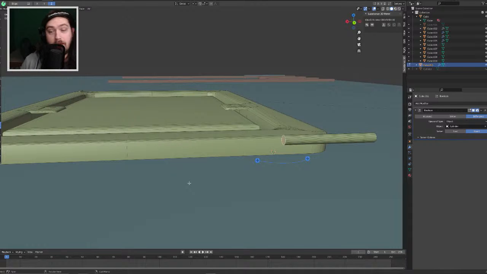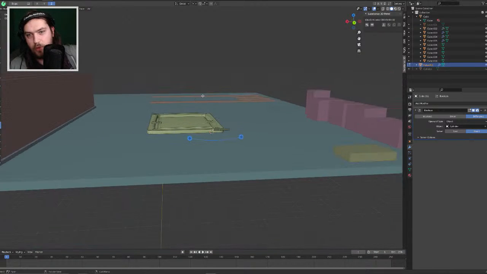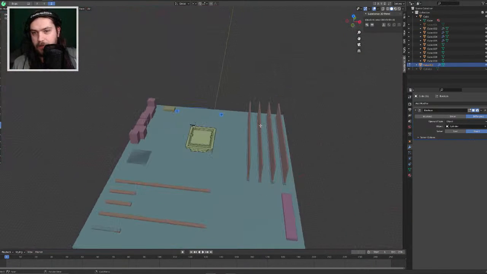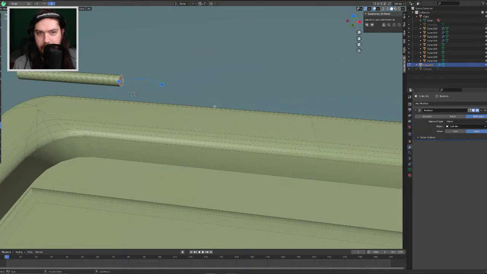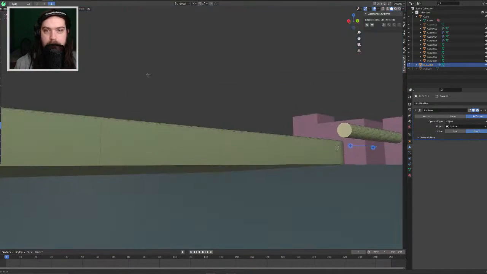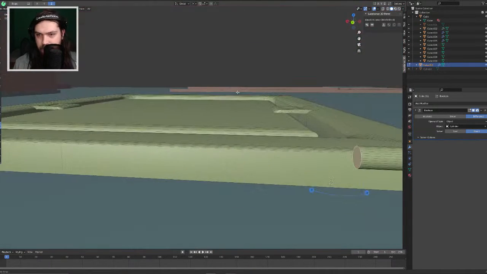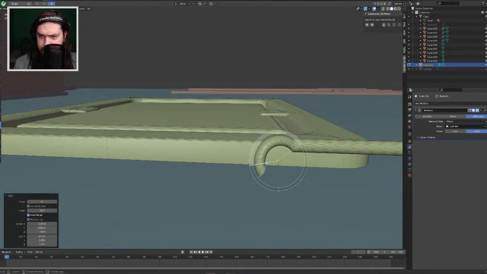No, this is 16K hyper-realistic. This is definitely not me just blocking things out to make something. This is definitely the final result, clearly. Okay, so let's try it again. Sure.